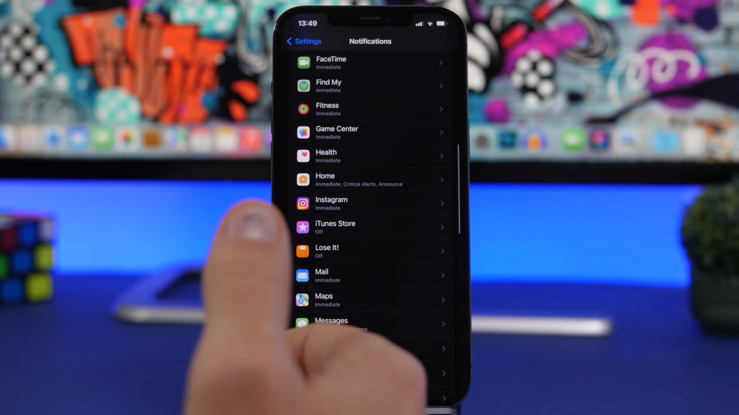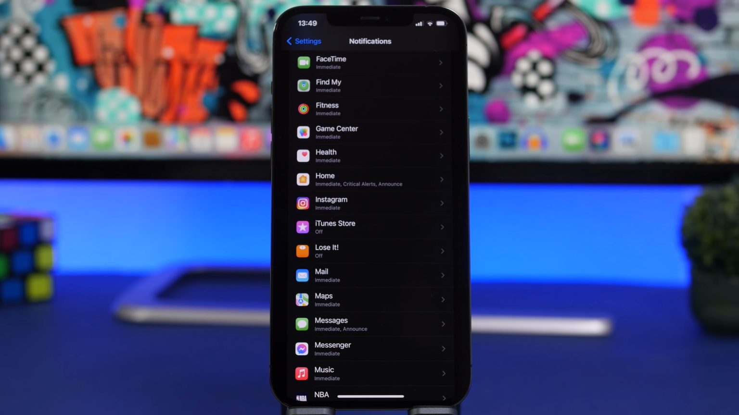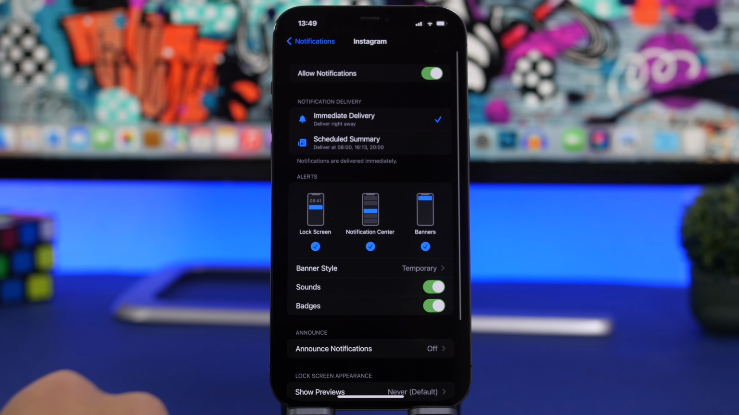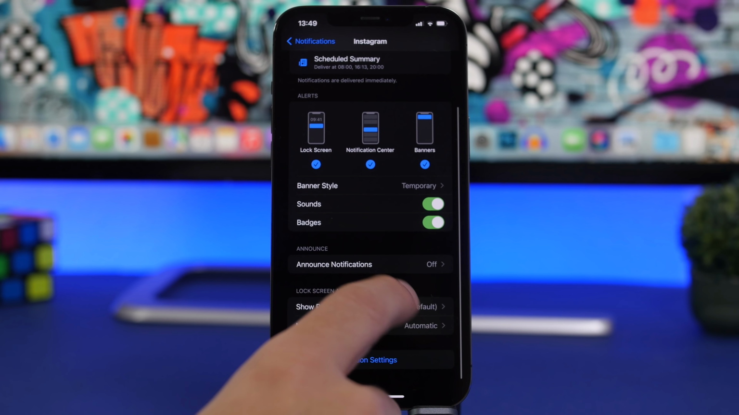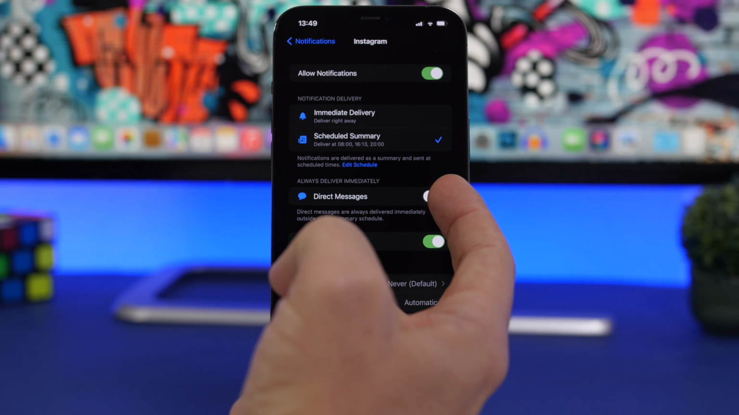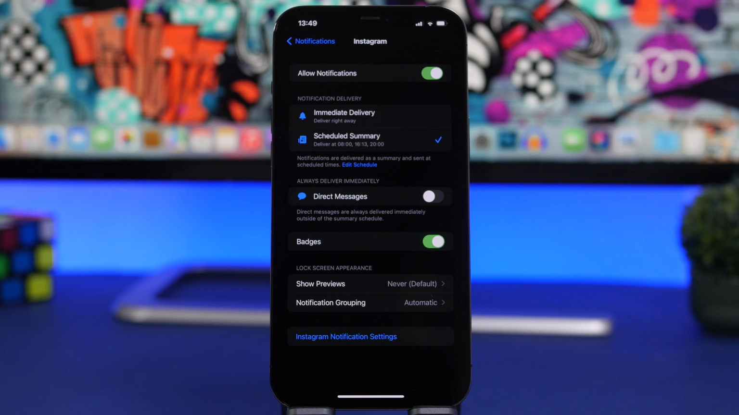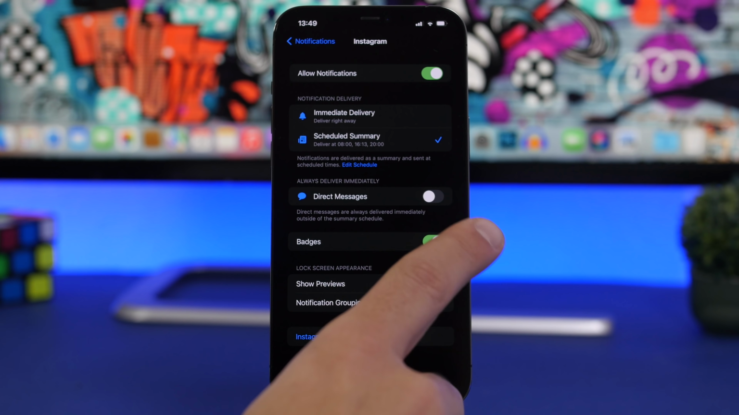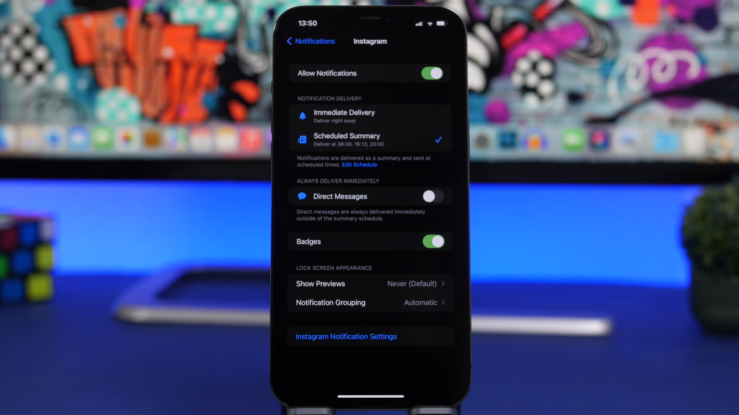And for third party apps like Instagram, for example, you might want to have the notification scheduled, but make sure that you have this option turned on right here. So if we go ahead and tap on scheduled summary, now you get an option here to allow immediate delivery for DMs. You might get DMs that are really important. You can go ahead, enable this, and make sure you get them at the right time.